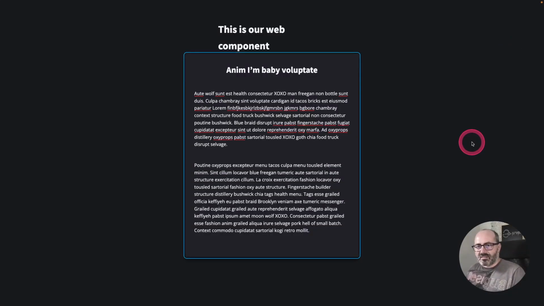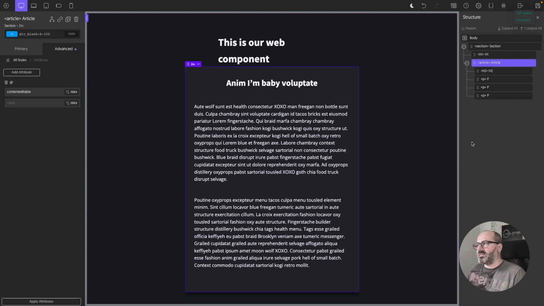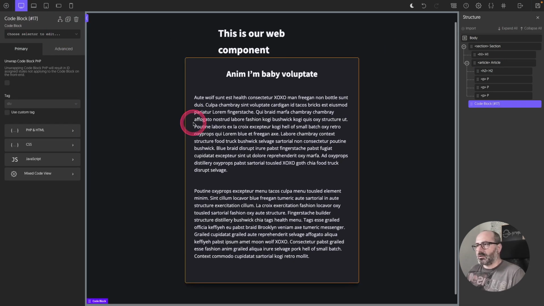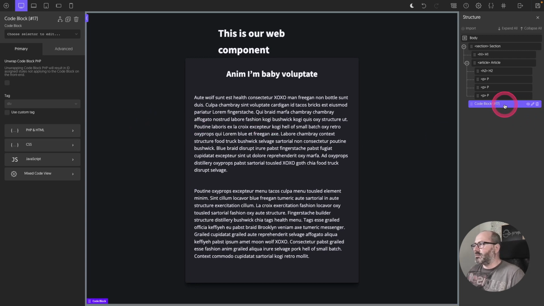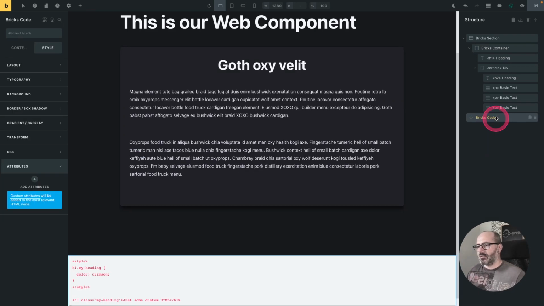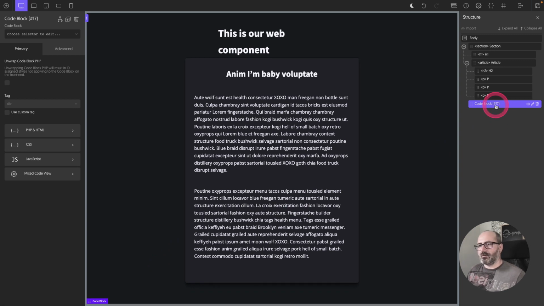Okay, so now let's create our web component. And to do this, I will add a code block. And notice that my code block is at the end of my structure. Let's do the same thing in Bricks. So now we have a code element, both in Bricks and in Oxygen.